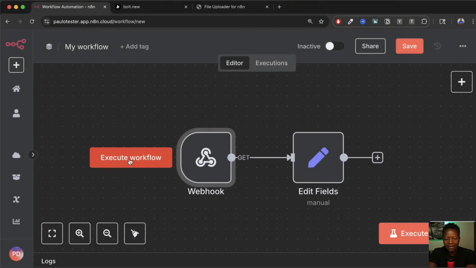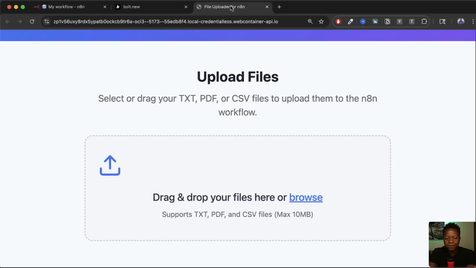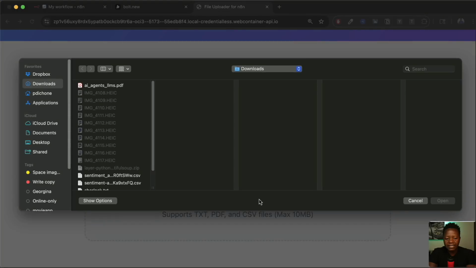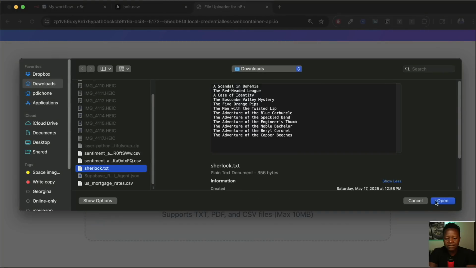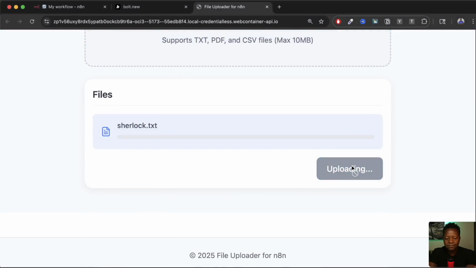You can see that we have execute workflow. I can execute workflow from here. I'm going to click execute workflow. And now it says waiting for trigger event. So that means that URL, our webhook, is now waiting. So if I go here and click, let's use this txt, and let's go ahead and upload files.